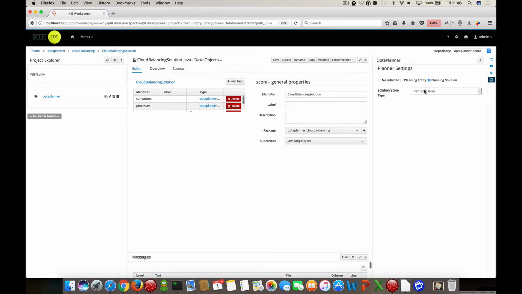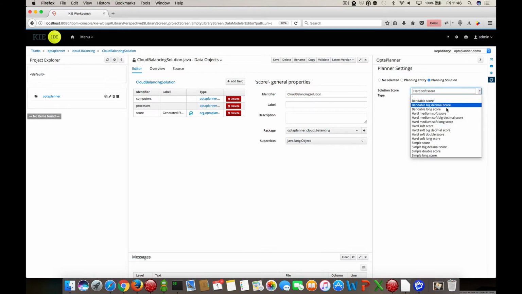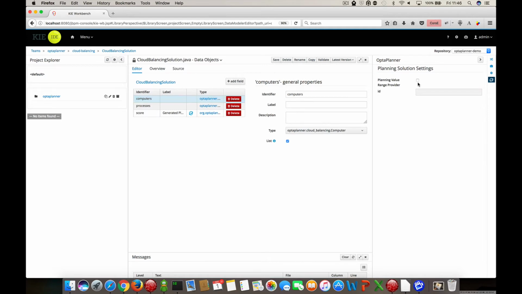So we click on the cloud balancing solution in the OptaPlanner settings. We configure it as a planning solution, and we set the score type. As you can see, OptaPlanner supports multiple scores, but in this case we'll select the hard soft score, which is the default, because we have hard constraints and soft constraints, two levels. Next, we define the computer list as the planning value range provider, and we give it the same ID as the value range provider in our planning entity for the computer planning variable.